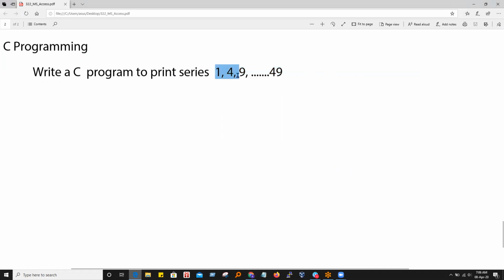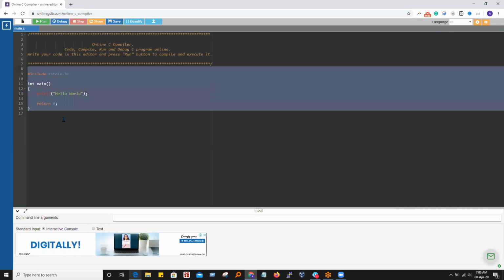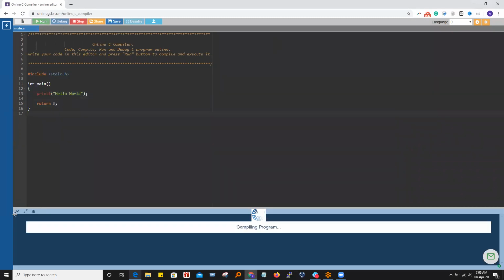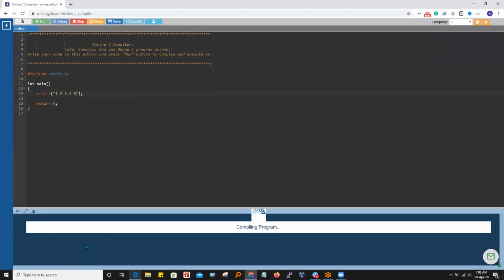As we know, this is the squares of numbers, and it is up to 7. So this is the default program we got, and once I run this, I will get this message. If I write something, 1, 2, 3, 4, 5, something like this, it will get printed.